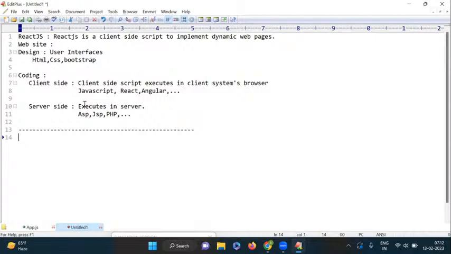Now, what are the benefits of client-side script? What can we do with client-side scripts? That's the main point here. Why are we using client-side scripts? I told you in every website we are using both client-side as well as server-side scripts. So what can we do with these scripts?